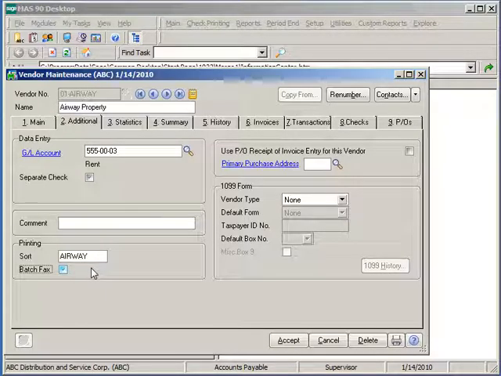Batch fax allows you to integrate with other third-party faxing programs and can be used to send multiple purchase orders, in this case for a vendor, from the system in one batch. Use PO receipt of invoice entry for this vendor allows you to be prompted when processing an invoice through accounts payable invoice data entry. If you would like to be flagged that this vendor should, for the most part, be a vendor that you process invoices through the purchase order module, then this flag will remind you that this is more than likely a PO receipt of invoice vendor rather than an expense vendor.